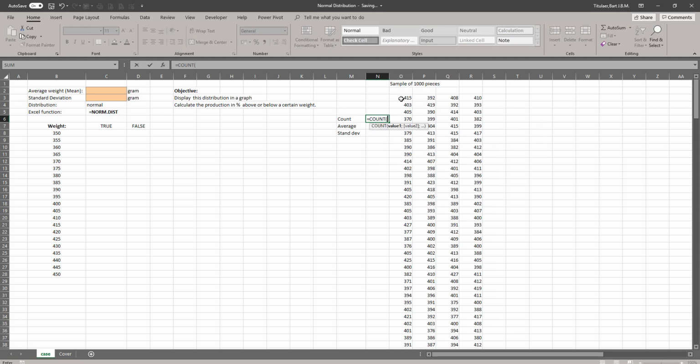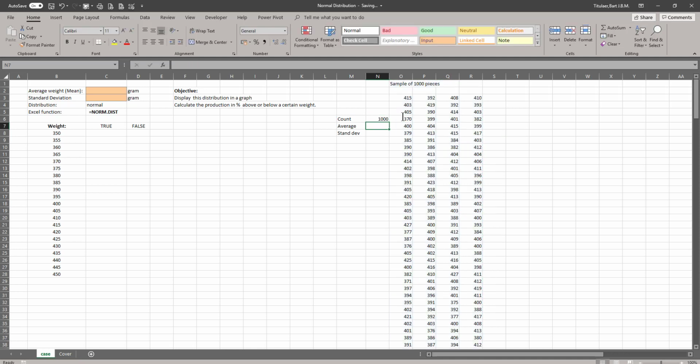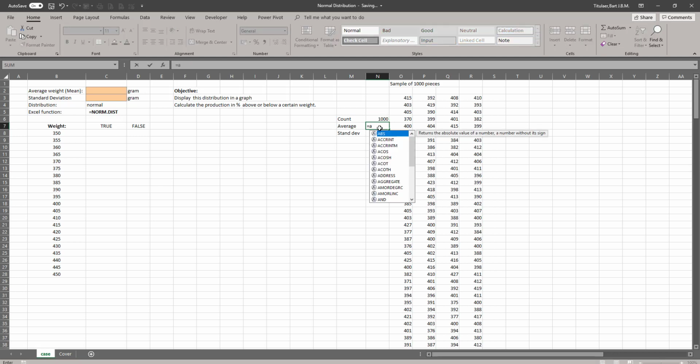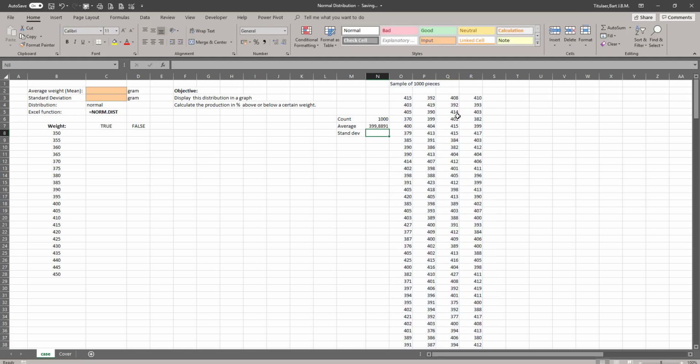Now I can select this range, but this is quite difficult. It's easier to select the whole column. So you see only the column names O to R. Bracket close, enter, and you see that there are 1000 pieces, 1000 numbers. Now what's the average? Equals AVERAGE, tab, I repeat this for the 4 columns, bracket close, enter. So this is almost 400.